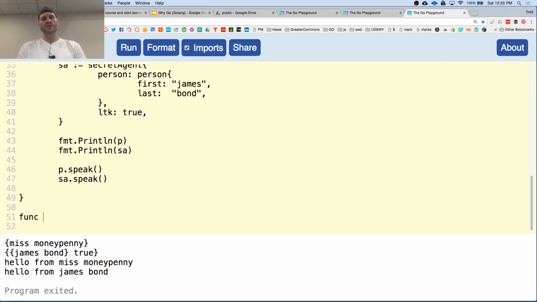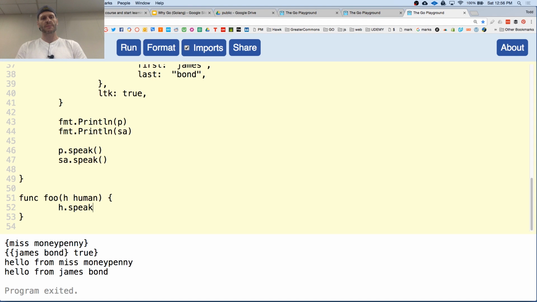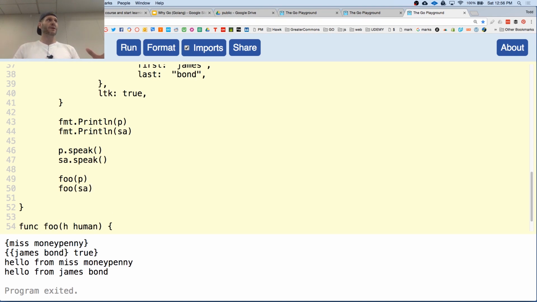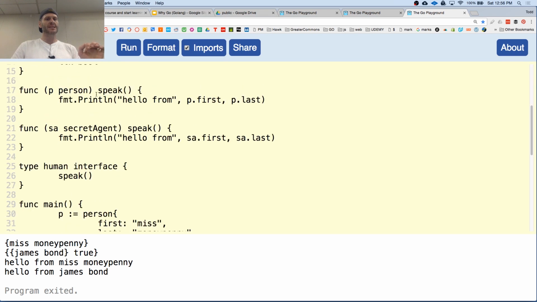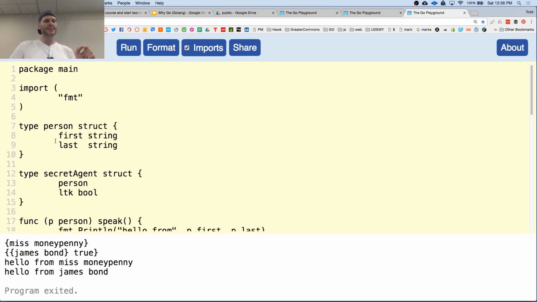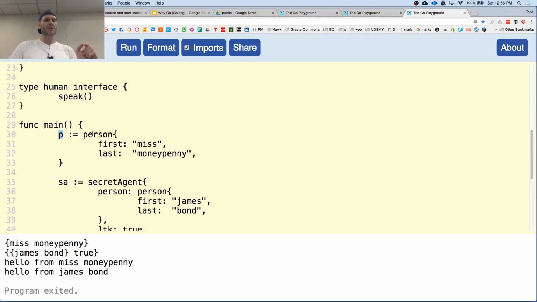So I could create a func foo, which takes in a human. And I could put my code here, and I could say h.speak and call that. And then I could say, okay, I want foo to take in a p, and I want foo to take in an SA, values of two different types. But the variable p is storing a value of type person. But since type person has the method speak, and the human interface says if you have this method, you are also of this type, then p is storing a value which is of type person and of type human.